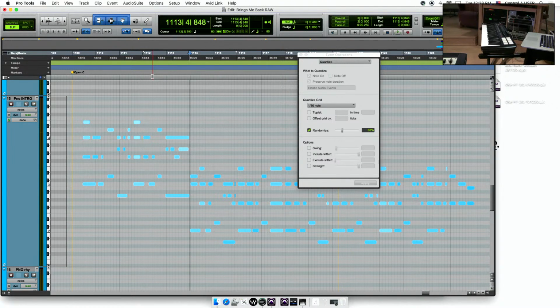You can try messing with this if you want. Command Z is your best friend. You can undo this stuff. This section right here is supposed to feel like it's slowed down, so that's why this one's a little out of time. Right? That's supposed to feel a little out of time.